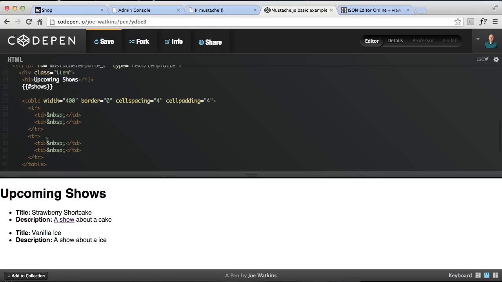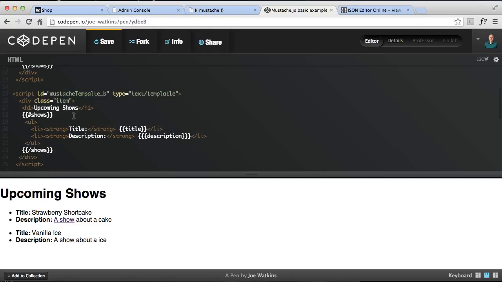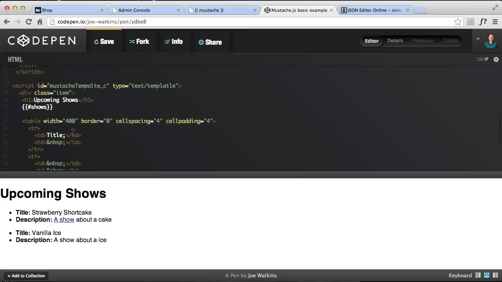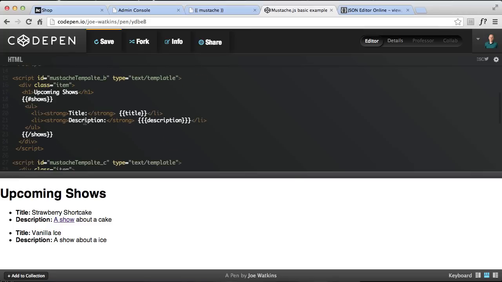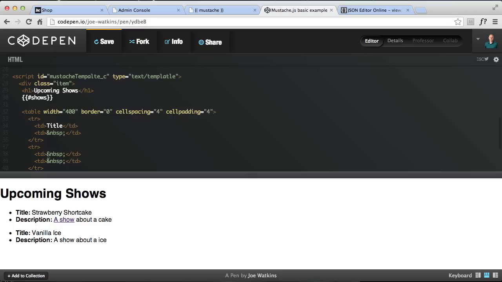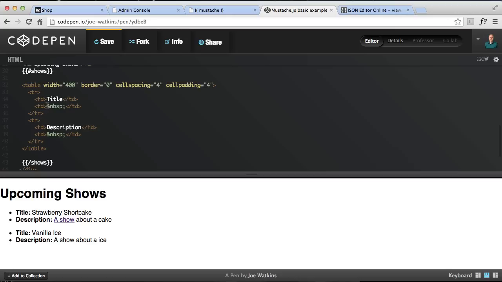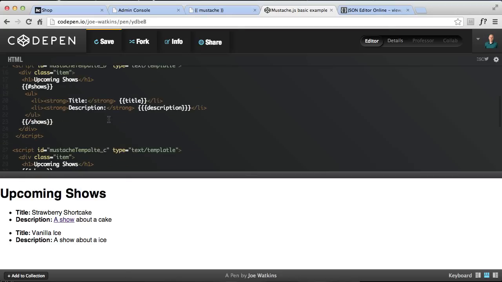Okay, so I've coded a quick table here, and what I'm going to do is come in here and grab the title to be the first guy, and I want the description to be the next one. Okay, let's just type that in. So we'll open the title and we'll close those off. And then description, you see that there's three curly braces there.